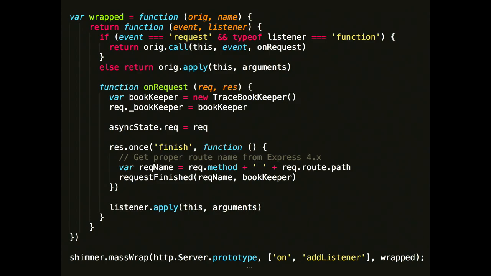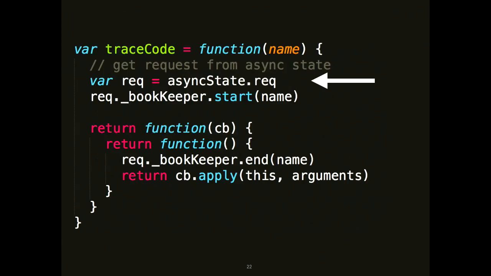So let's go back to our beautifully wrapped HTTP server. The new thing here is that when I have a new request, I put the request in my async state, which means that all the things I put on the event loop now will have access to the request, which is great. That's exactly what we need. So in my trace code helper, I can just pull out the request and start doing my measurements on the request. That's quite useful.